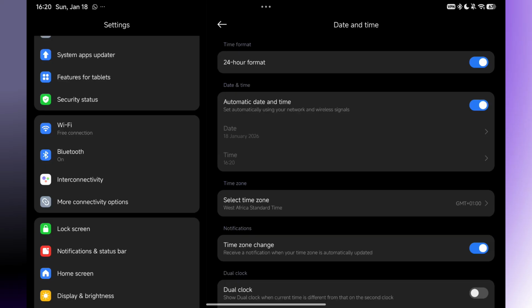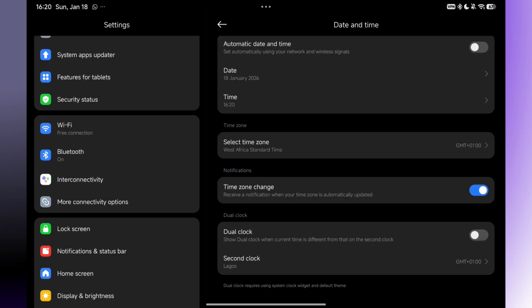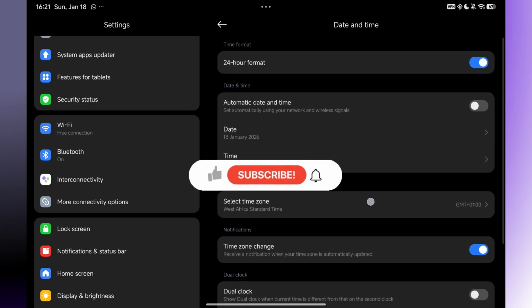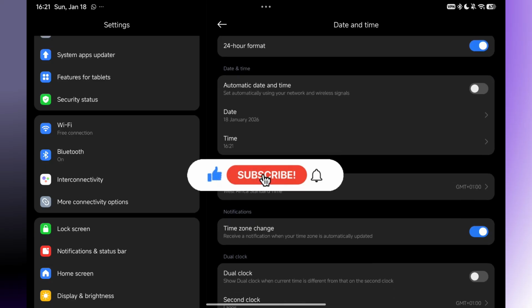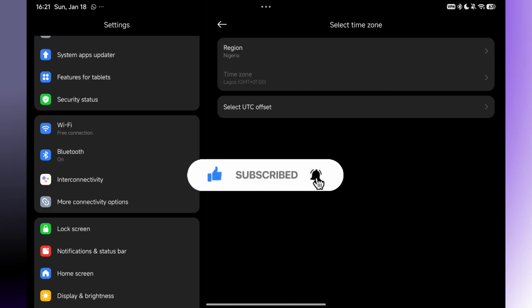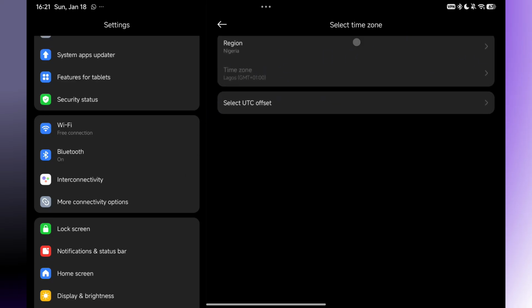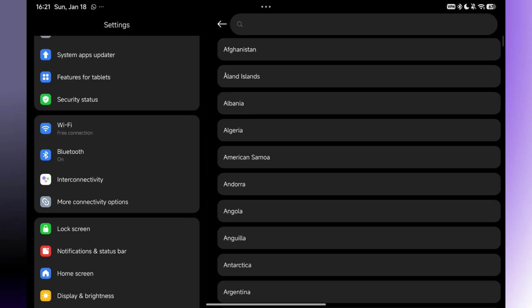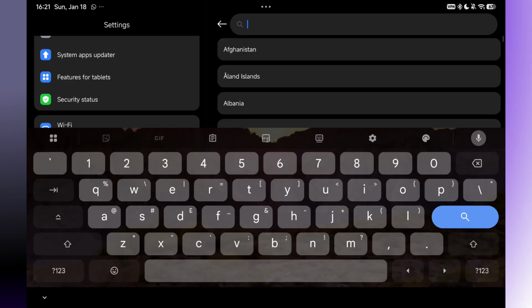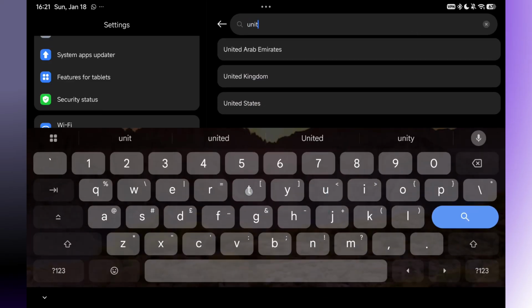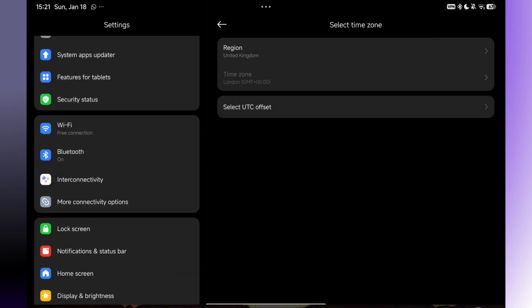So now the next thing I have to do is to put this off. Automatic date and time. Put it off. Now the next thing you want to do is this time zone. Understand? You just click on it. Now region. You can see it's showing Nigeria there. You just click on it. Then you search for United Kingdom and click on it.